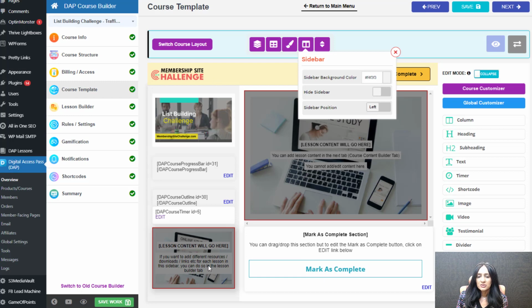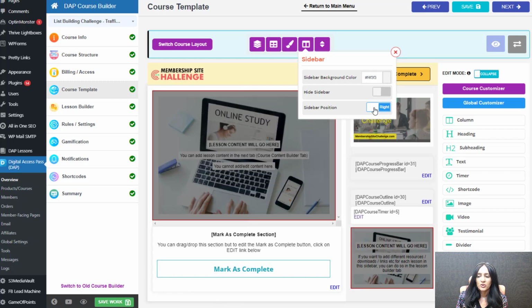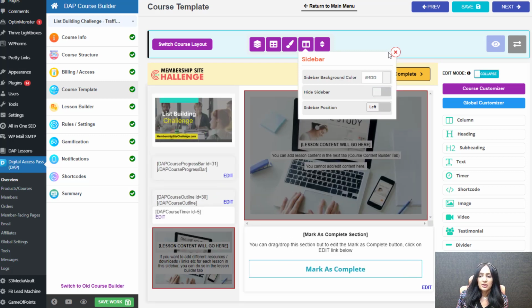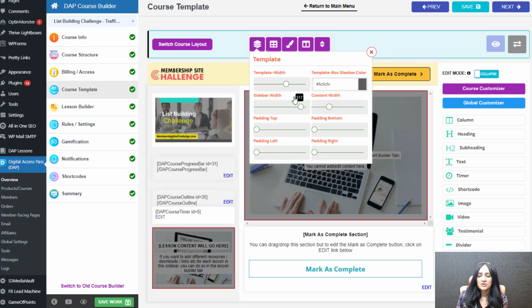So sidebar position, currently it's left. You can switch to right if you want. And hide sidebar, you don't want a sidebar, you can remove that as well. And you can see here, everything can be adjusted here.